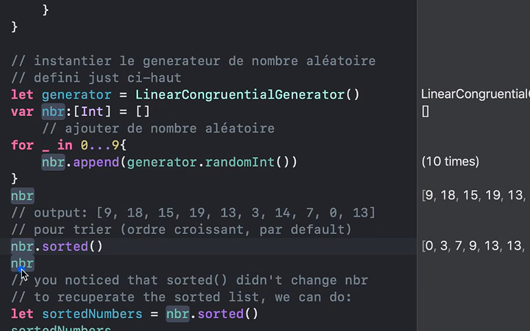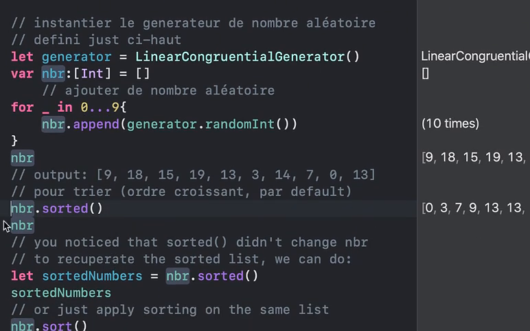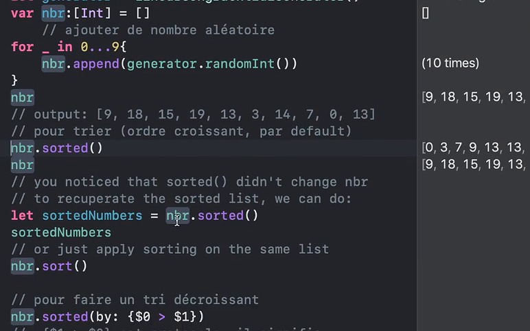But here if you check the value of nbr, what is it? You should get something here. Okay, yeah, so here it is. As you notice, nbr didn't get ordered. To keep the ordered list, we need to save it somewhere, like I'm doing here. Let some sorted numbers receive nbr.sorted, or rather we can use nbr.sort, which is a verb compared to the past participle here.